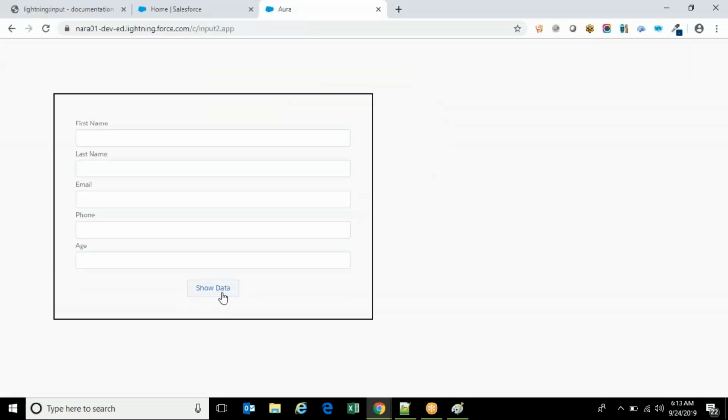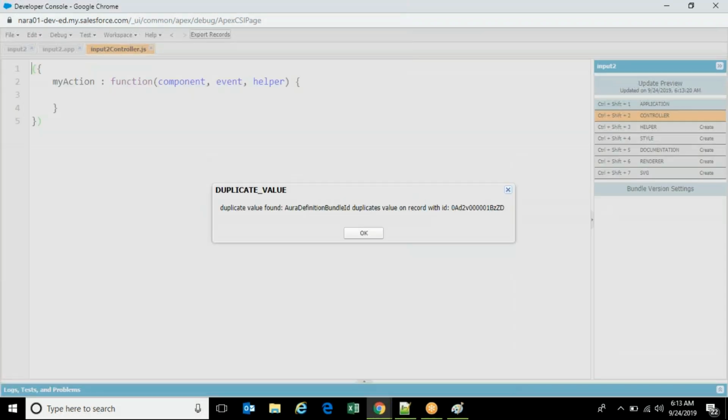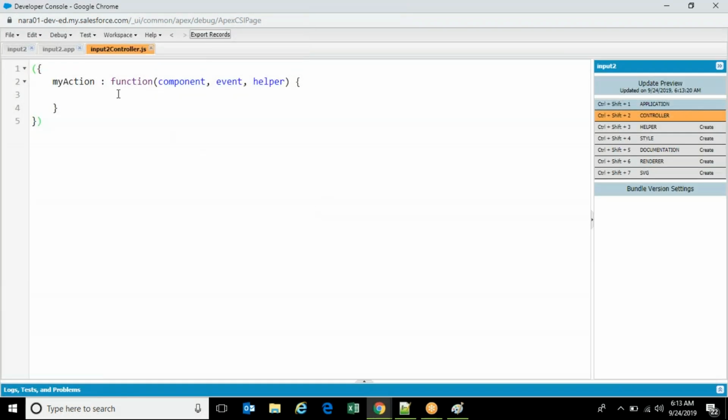So here is the show data button. So I enter the data. When I click on the show data button, I want to see these values in my client side controller. So for that, I define an action called show data. So define a client side controller. You just need to double click on controller. It creates one default method. Just rename the method to show data.